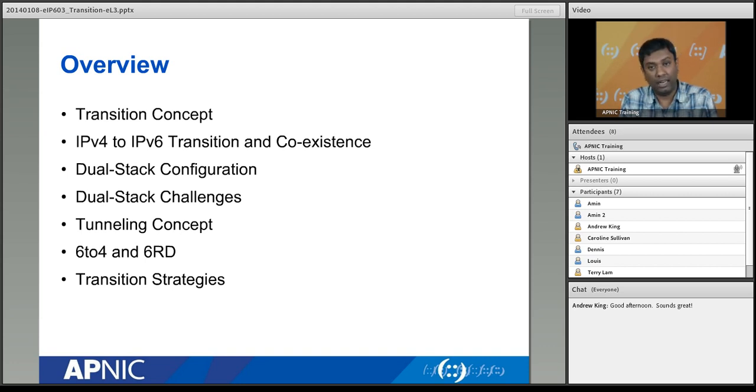Then we'll see another popular approach, which is tunneling. What does tunneling mean and how can it help us send V6 packets through a V4 network? We'll discuss 6to4 and 6RD transition technologies. Those are the transition technologies used nowadays. There are some other, very recent transition technologies, but all are based on the tunneling concept. So tunneling is a concept that we need to understand. If we understand it, then we can look into all those latest transition technologies.